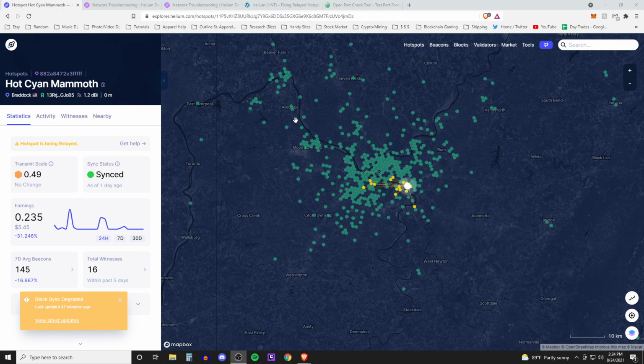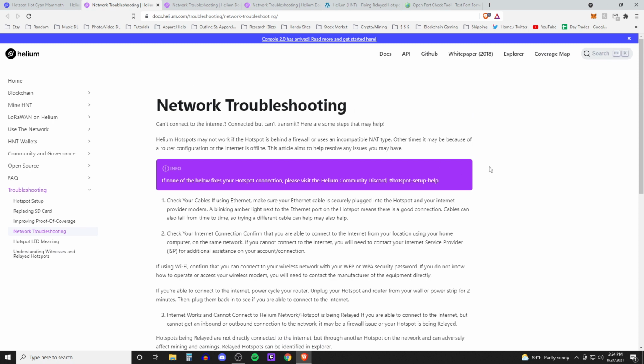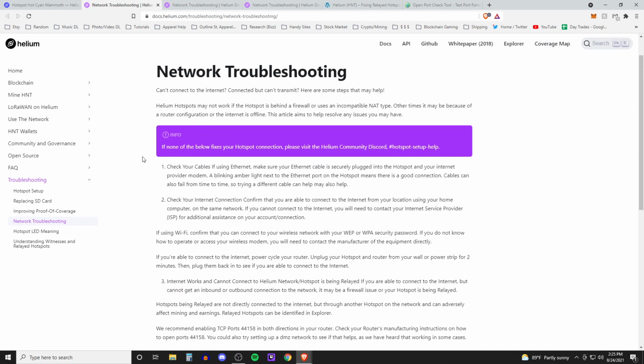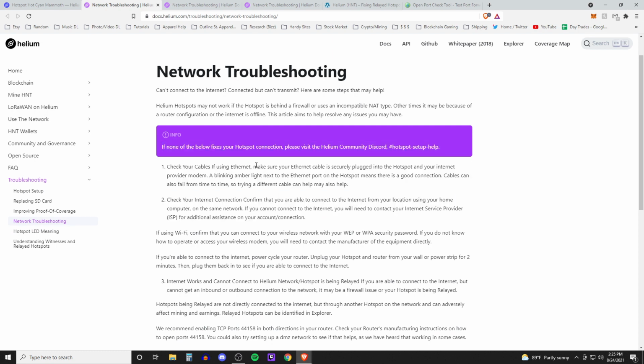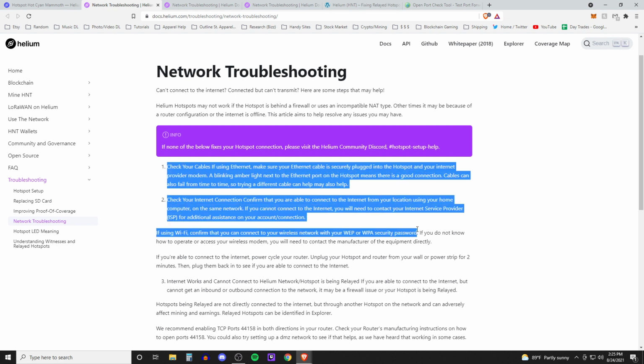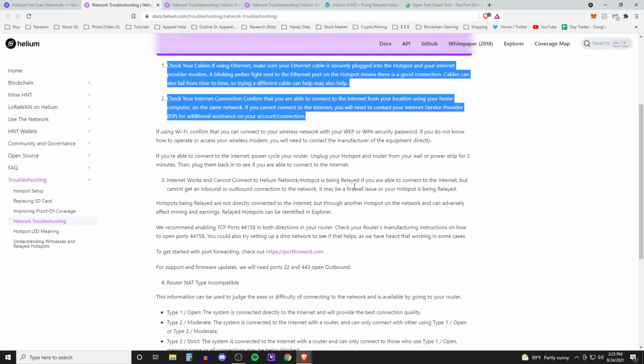So if you have this error message come up on your dashboard or your mobile app on Helium, you're going to go ahead and click it, and it's going to bring you to the network troubleshooting guide on the Helium website. What you're going to want to do is go through steps 1 and 2, check your cables if you're using Ethernet, make sure everything's securely plugged in. Basically just go through this troubleshooting guide, and hopefully 1 and 2 fixes your issue. I'm assuming if you're watching this video, it didn't work for you.